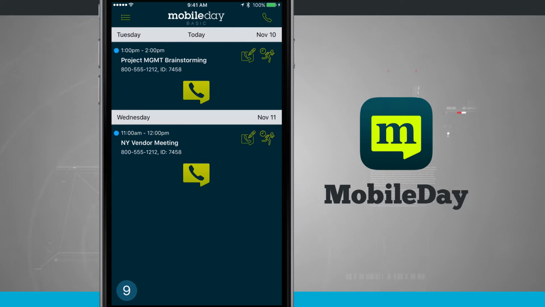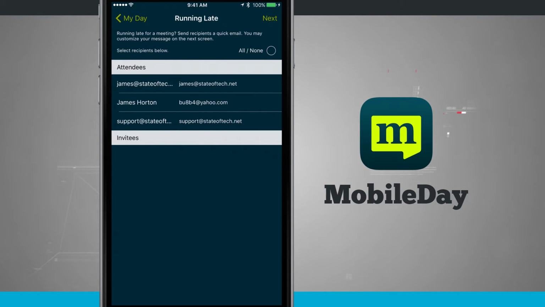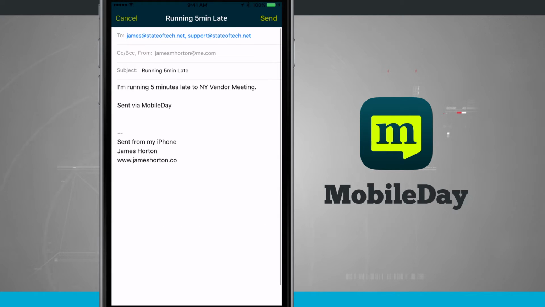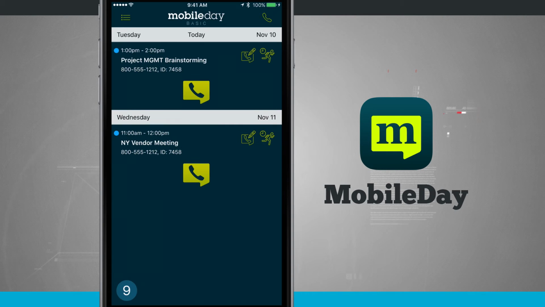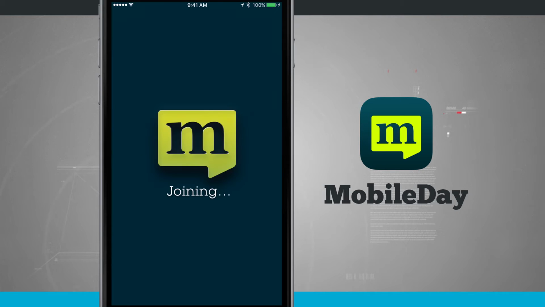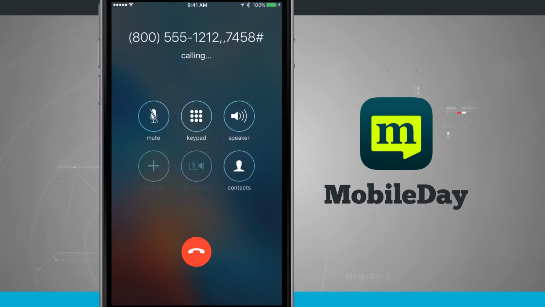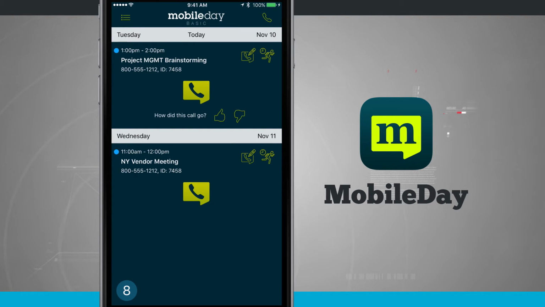Tapping on the little icon of the person with the little time clock, that's actually going to allow me to send notifications to any of my attendees, letting them know that I'm running late. I can go and select all, or just individually tap on one of these and then tap next, and it's going to allow me to send them an email, letting them know that I am running a little late for that meeting. Now we'll go ahead and come back, and if I go ahead and tap on the call button, you'll see here it's going to load in and initiate a dial sequence for us where I can quickly launch into the actual meeting itself.